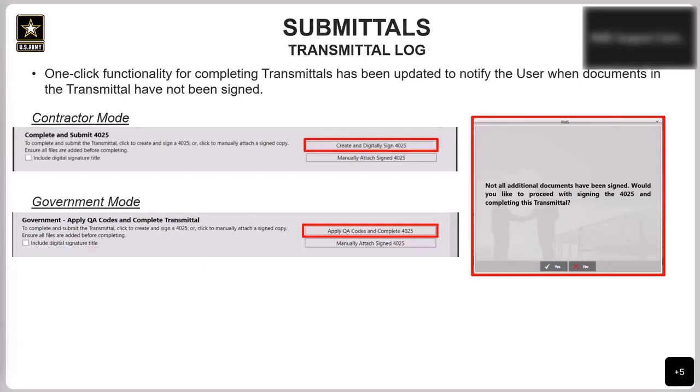So now we have a change to how transmittals are completed. First, we've updated the buttons at the bottom of the transmittals as shown there. The one-click function has been updated. So when using these buttons, whether that be in contractor mode to submit to the government for review or to accept and complete a transmittal from the contractor in government mode, the ENG 4025 is going to be signed whenever you confirm this process. And also all the document packages within the transmittal will automatically be completed upon confirming the 4025 signature.